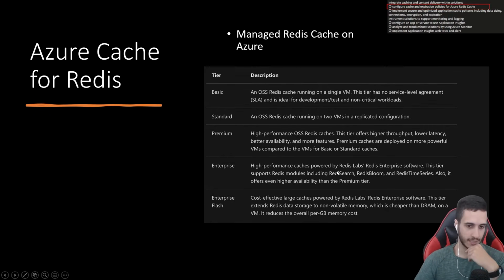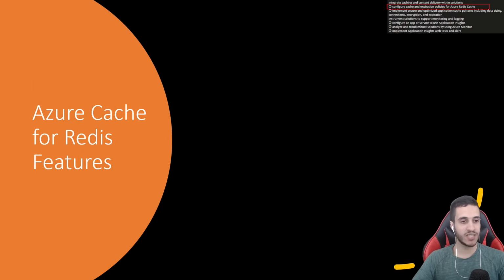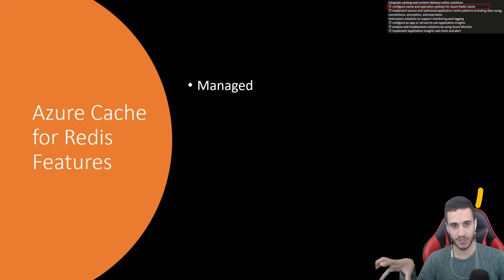Those are outside the scope of this exam. And then there's also the enterprise flash, which is basically the cost-effective solution for the enterprise tier. So what are some of the features of Azure Cache for Redis? The first feature is that it is obviously managed, meaning that you don't have to worry about the underlying infrastructure, and this is actually a major benefit.